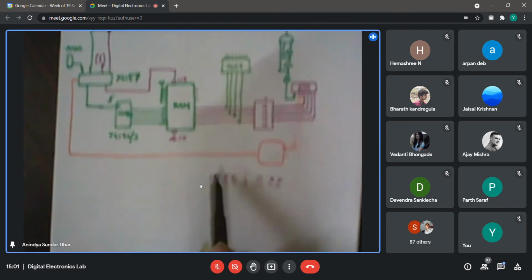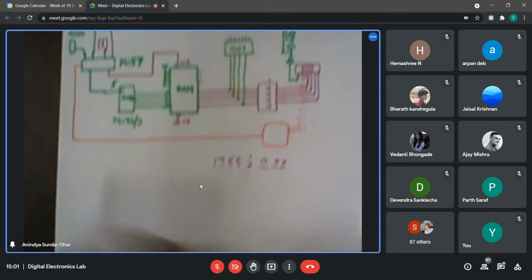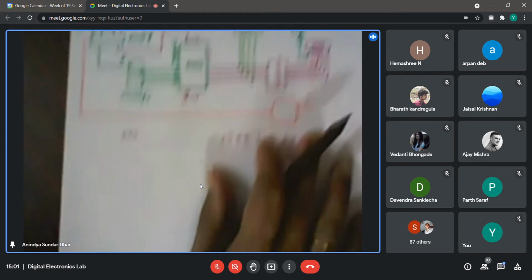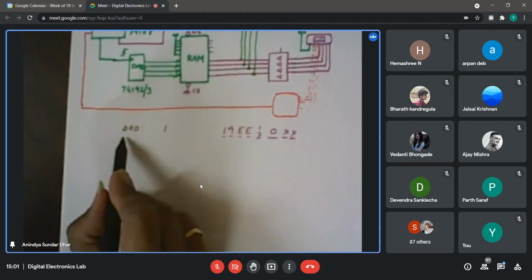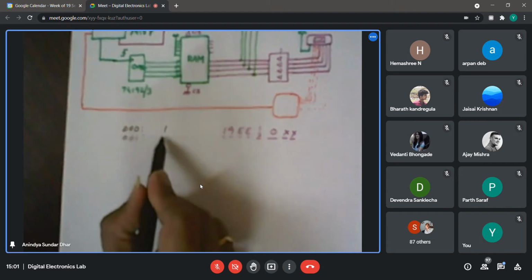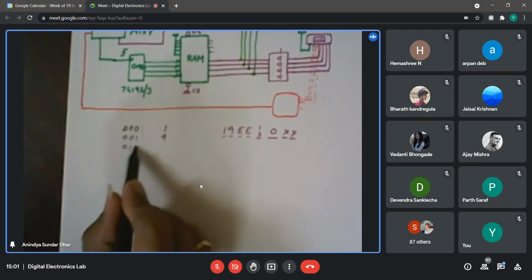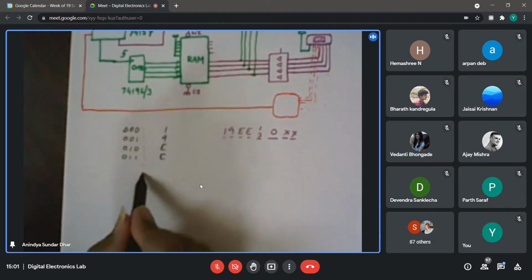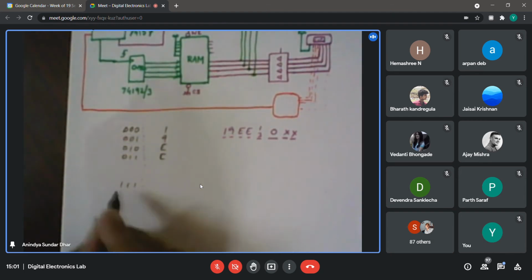Suppose you have written this 190EE in these locations. Suppose location 000. I'm using just a 3-bit address in that case. You have put 1 in 001. You have put 9 and so on. 010, you have put E. 011, you have put E. In that way, if you have written up to 111, then it will go back to 000.